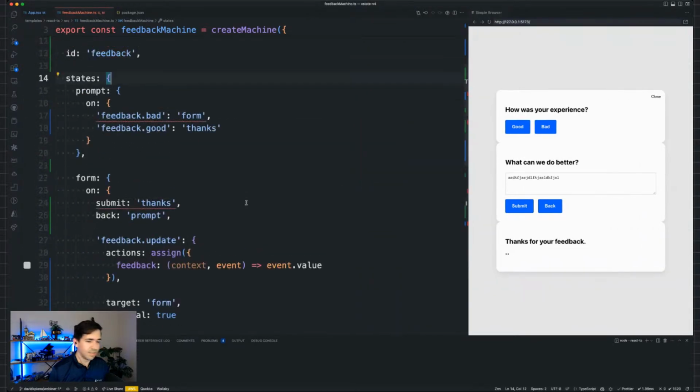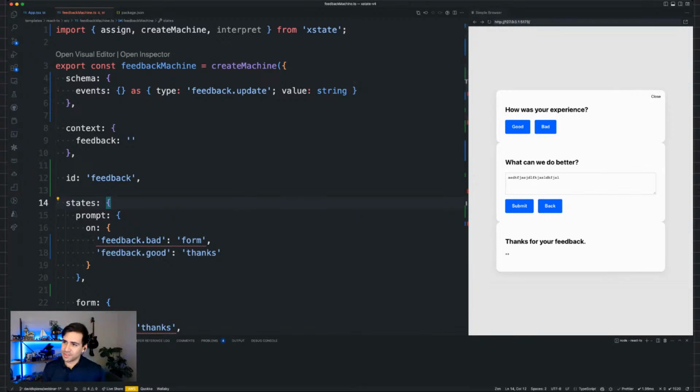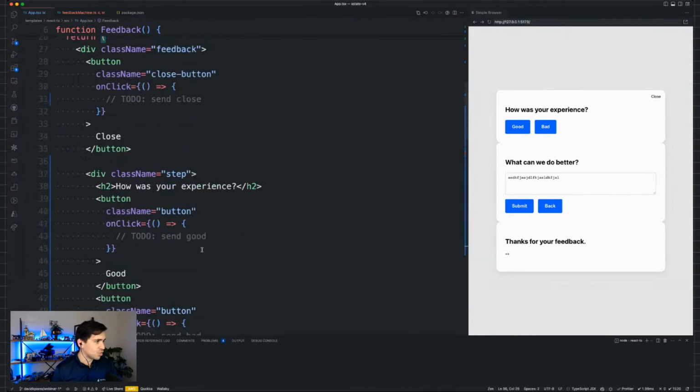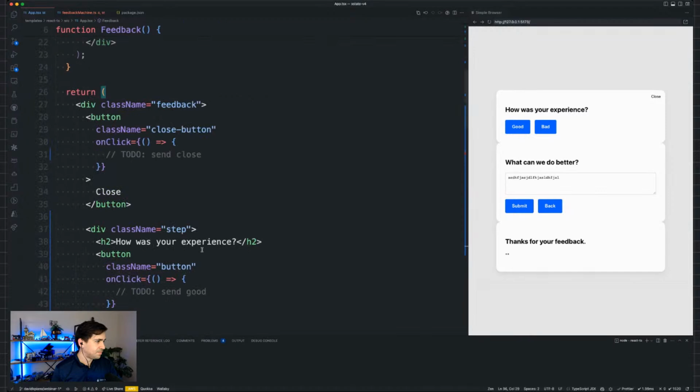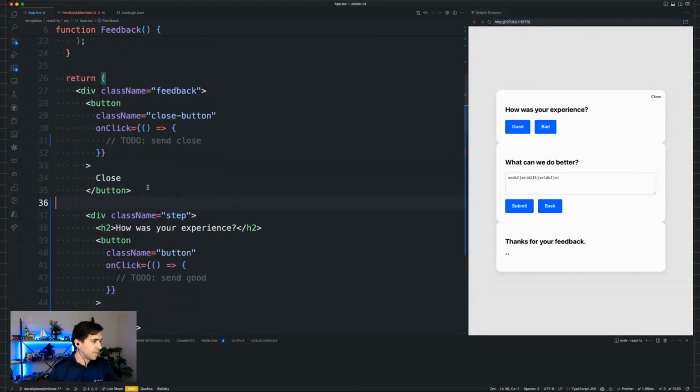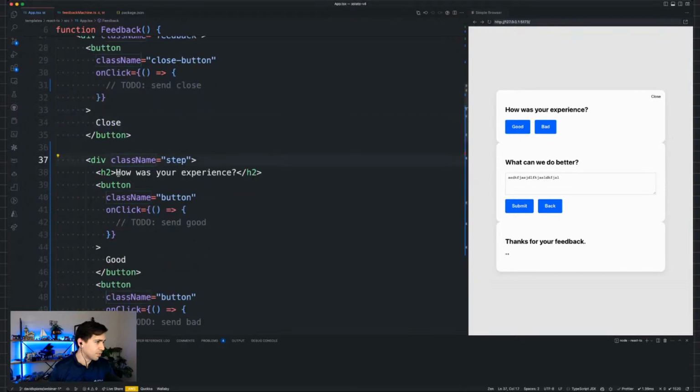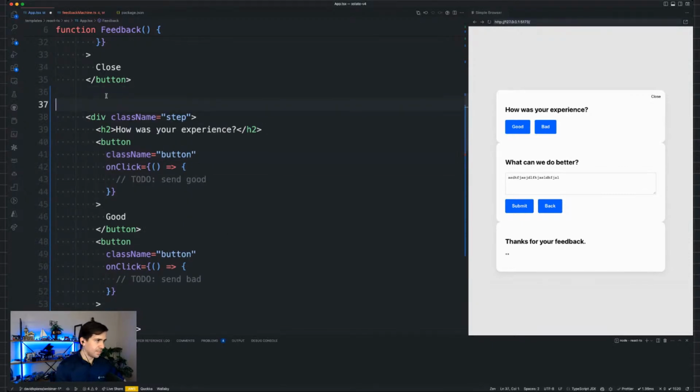So yeah, let's continue on. And again, if there's any questions, please feel free to ask in the chat. I am reading it. Okay, so now that we have our feedback machine and we verified that the flow is what we want it to be, let's go back to our app and actually make things show one step at a time. Okay, so the first step that we are going to do is show this close button pretty much all the time. But we only want to show the prompt step, which is this one over here. How was your experience?